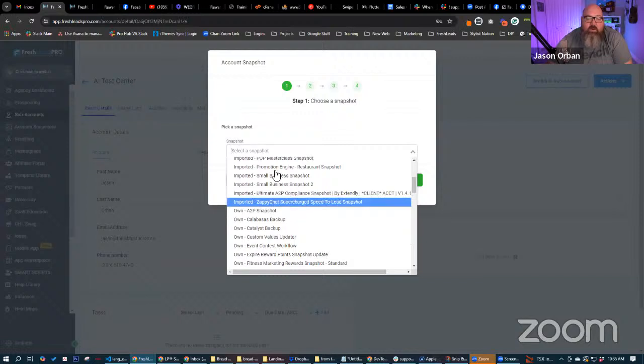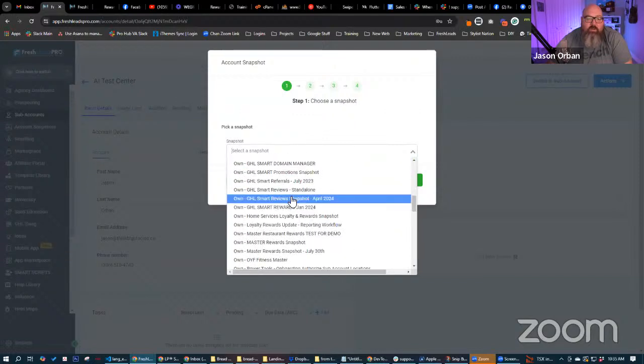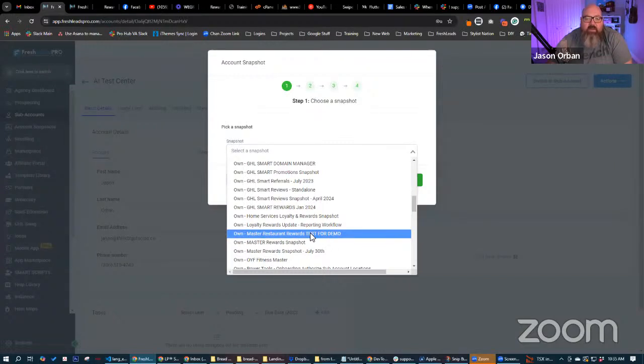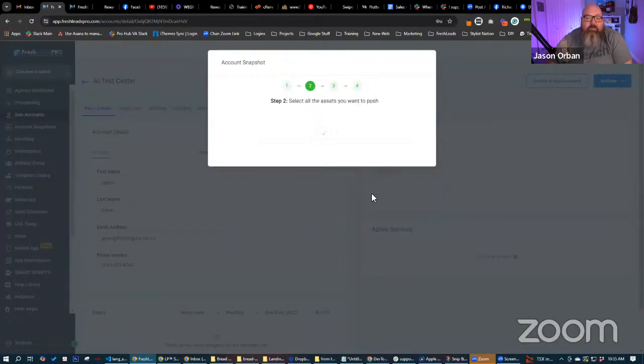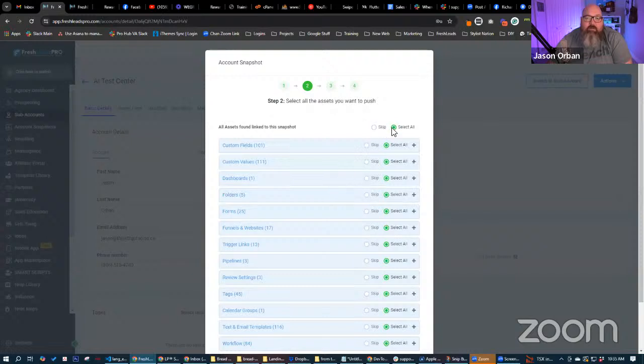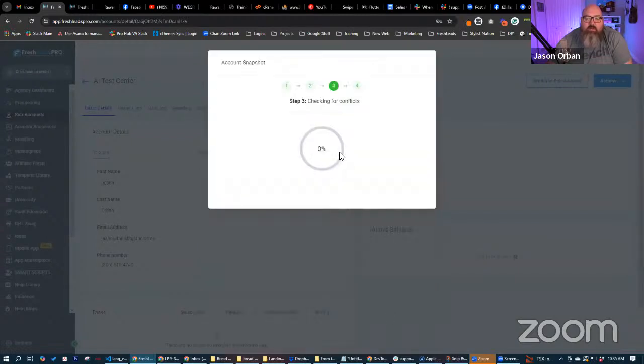We're going to go find our own one now. We're not going to use the imported one. We're going to use the master one that we just created. So we're going to go master restaurant rewards test for demo. Okay. We would select that. Click on proceed, go through, go select all, click proceed.